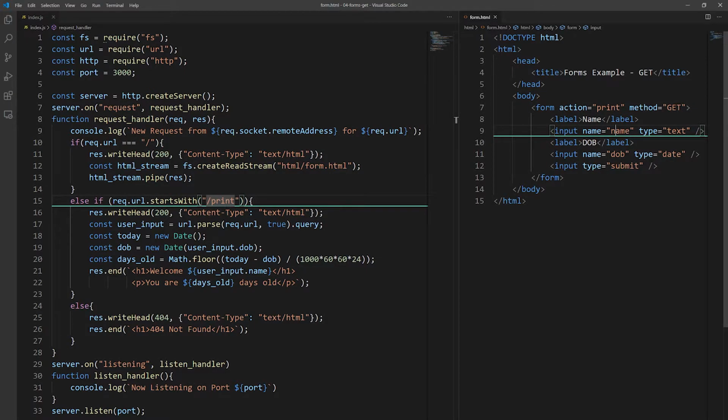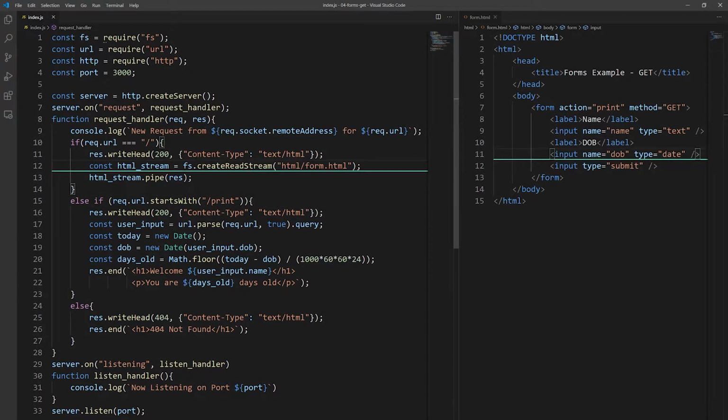In this example, two pieces of data, name and date of birth, are sent when the user clicks on the submit button. The type attribute specifies the input type that the browser should render. Text represents a text box, and date represents a calendar picker. This form is submitted to the user when they visit the root of the page.